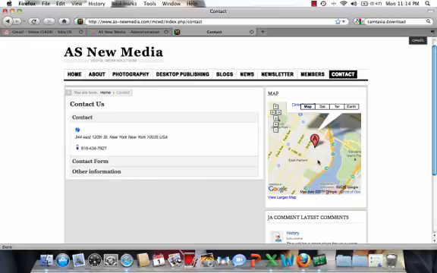I went to Google, typed in an address, actually our address here, and I wanted to embed the map through the WYSIWYG that shows up in the other information. However, that wasn't working, so I had to create a separate HTML module, and I embedded the code in here.